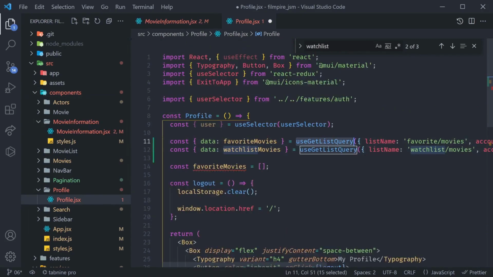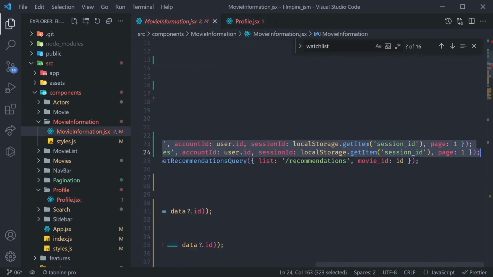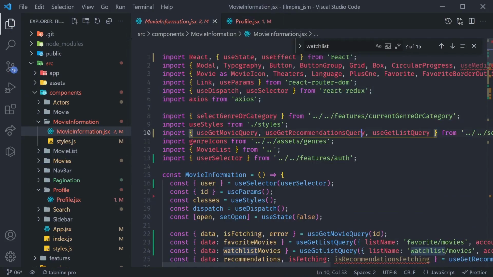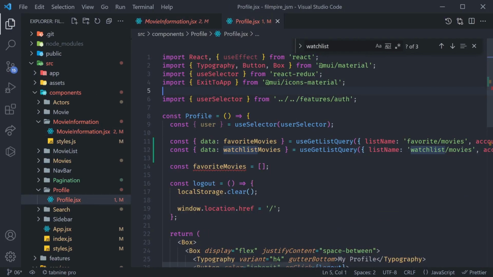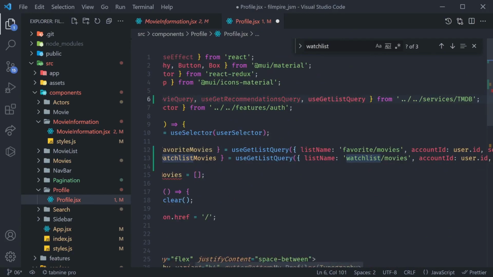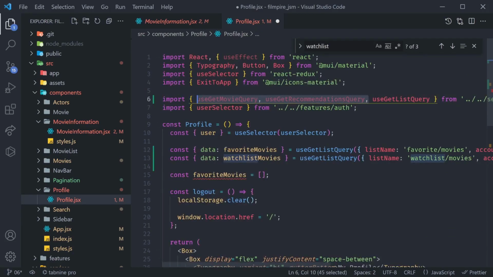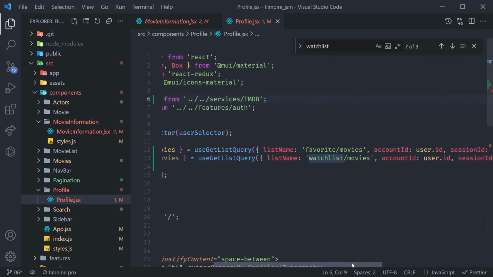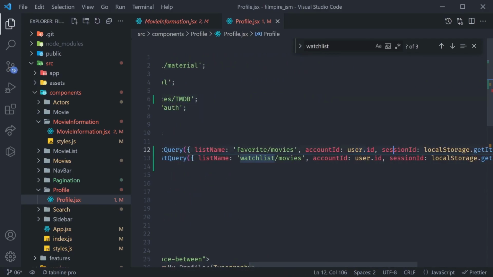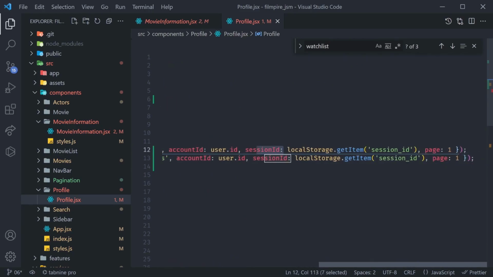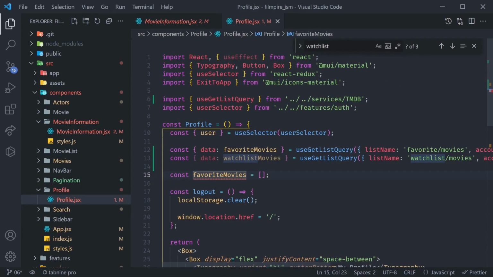And of course, we also have to import use get list. So let's go here. I'm going to copy this, paste it here, and the only thing we need is the use get list. Do we need anything else? We already have the user object, session ID is coming from the state, and page is 1. We don't need this dummy array right here.